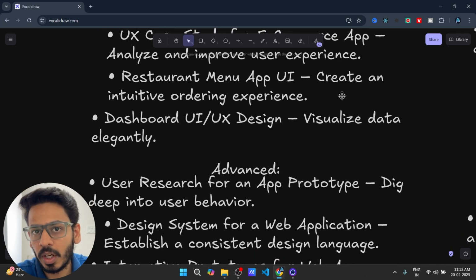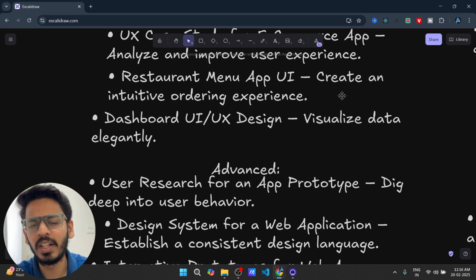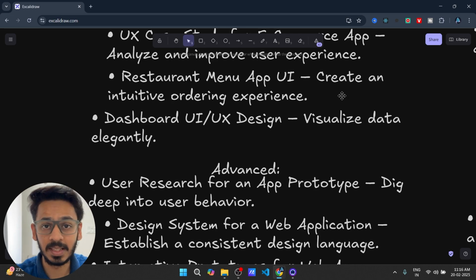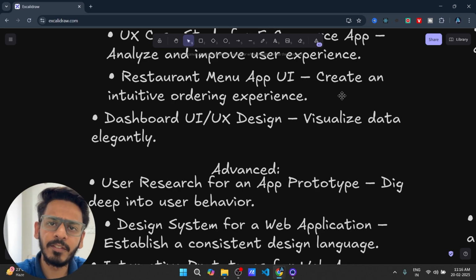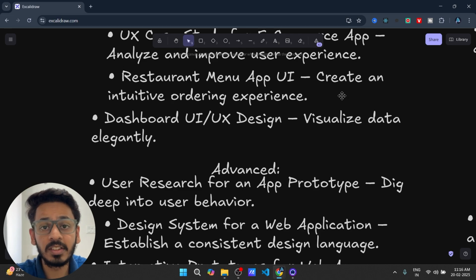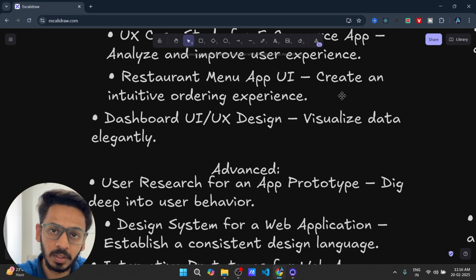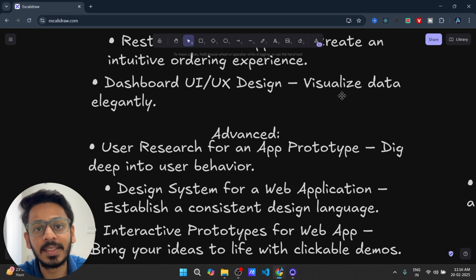Next would be a dashboard UI UX design to visualize data elegantly. This is one of the most important things that usually developers and many businesses look for. Different businesses have different kinds of dashboards. If you are a content creator, you have a YouTube dashboard where you can see the analytics for YouTube. If you are a blogger who writes on Hashnode, Hashnode has its own dashboard. So this is how you can also create your own design for a dashboard, and you can put in your own creativity.